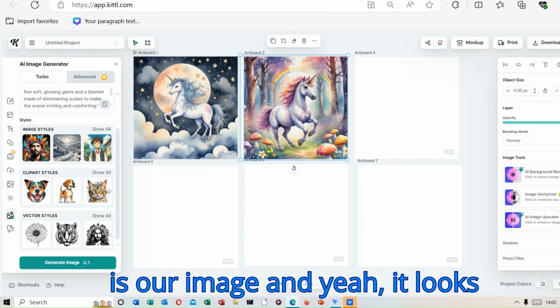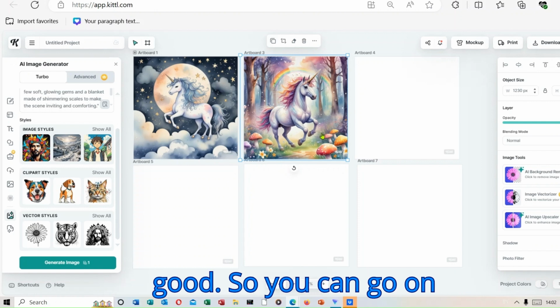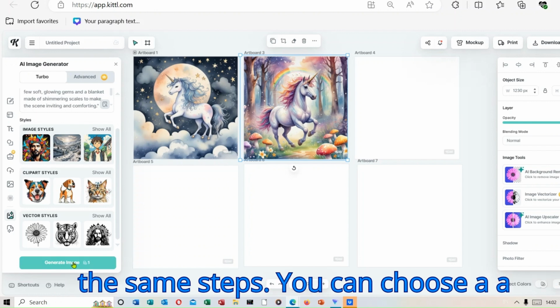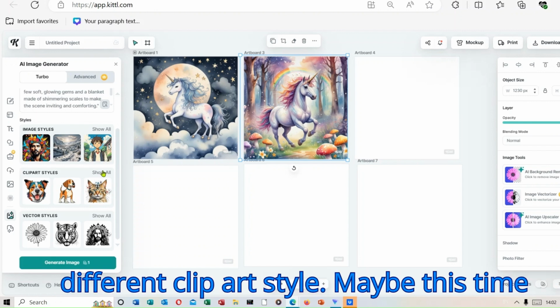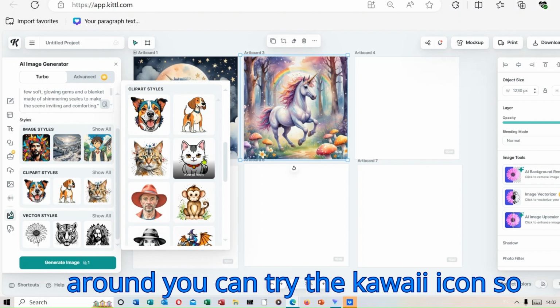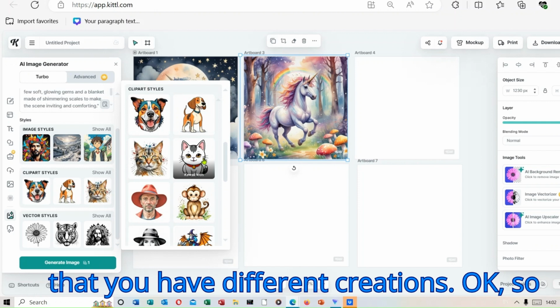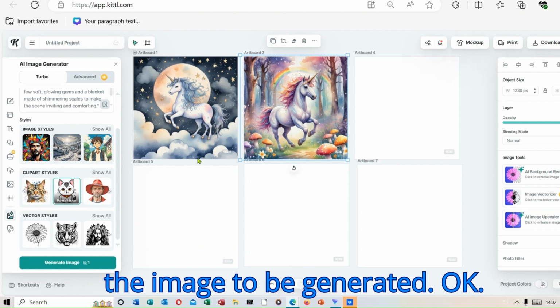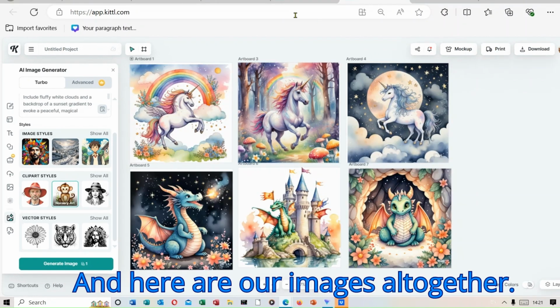So here is our image, and yeah, it looks good. So you can go on and bring another prompt, then you follow the same steps. You can choose a different clip art style. Maybe this time around you can try the kawaii icon, so that you have different creations. Okay, so you can just click on that and wait for the image to be generated. Okay, and here are our images all together.